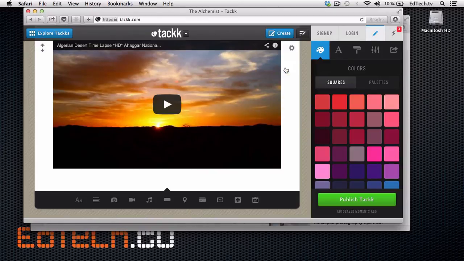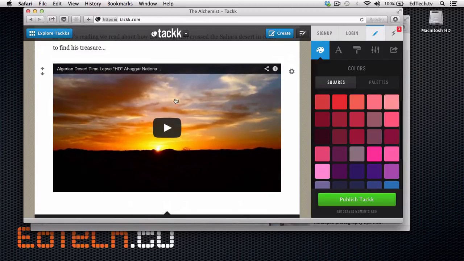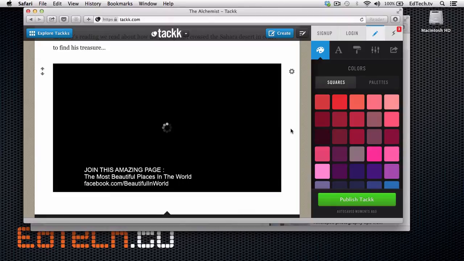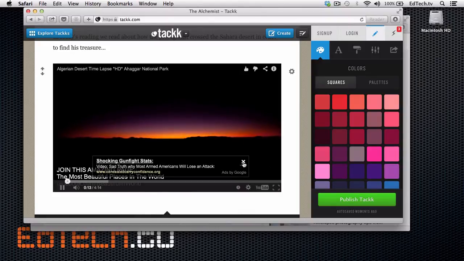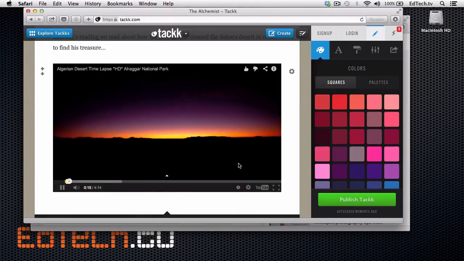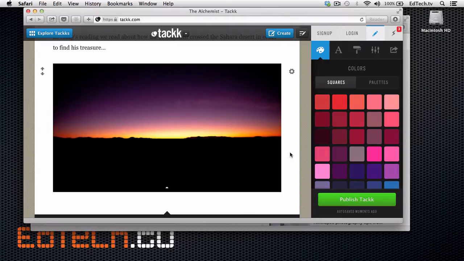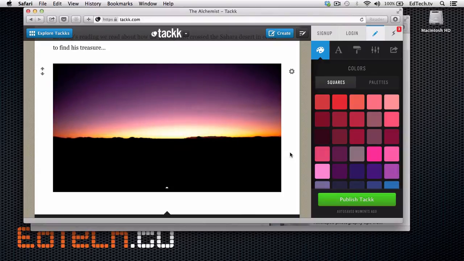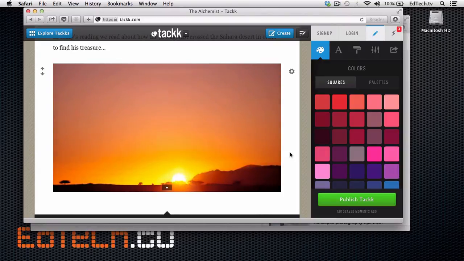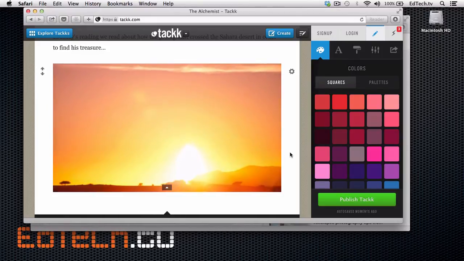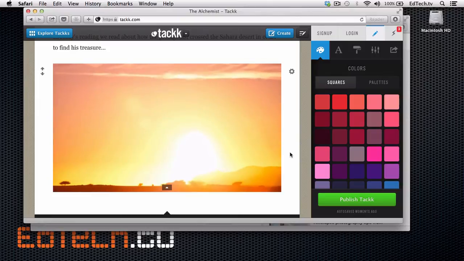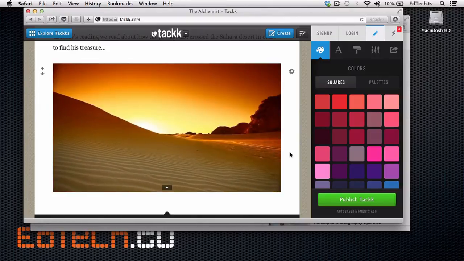I might want to use this to give a sense of the atmosphere of what it's like out there. And so I can just have this run and play. I can get rid of these extra things. So as my students are reading, they might take a look at this and go, oh, okay, well, this is what it's like to be in the Sahara Desert, and get a sense of what the background is in the book here.